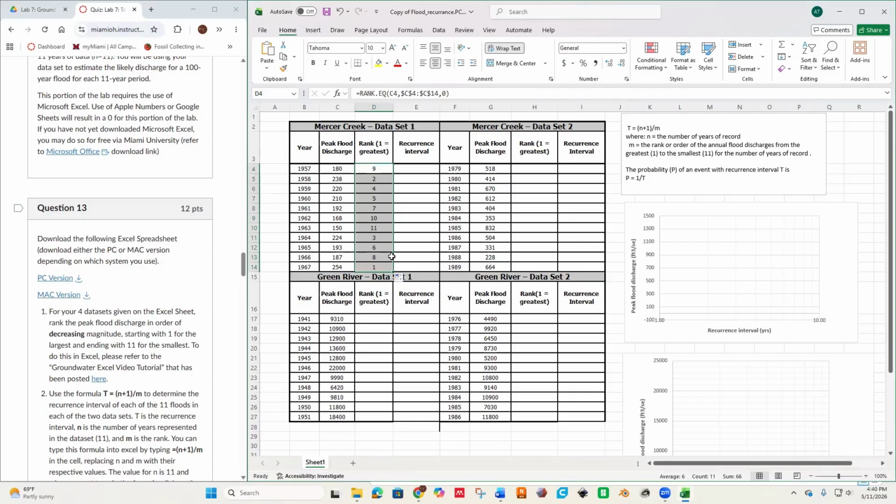So once you have your ranks calculated, we can then calculate the recurrence interval using the formula T equals N plus 1 divided by M. And N is the number here, which is 11, plus 1 is just 12. So we're going to type in equals 12 divided by M, which is here, enter. I'm going to go again here, click your little box, and drag it all the way down.